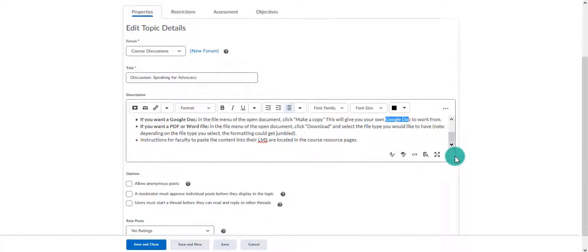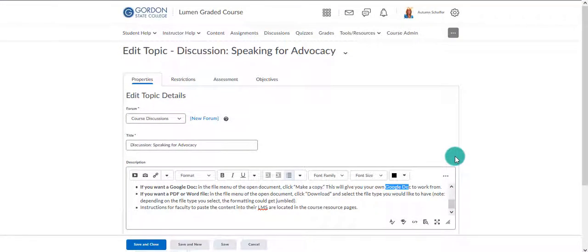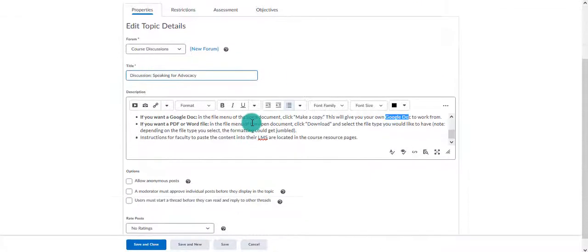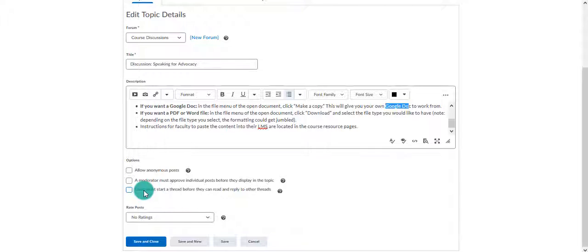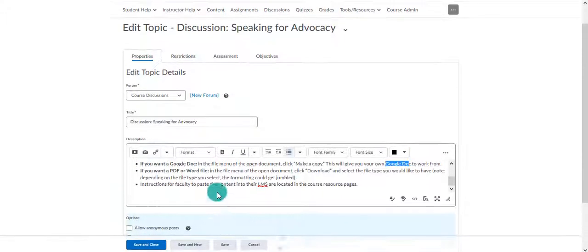For discussions, you can also go ahead and set up the rest of the discussion in terms of timing and whatnot. So a couple of things, I'll show this one for example. When you edit the discussion, we always encourage you to check this last icon here. Users must start a thread before they can read and reply to other threads. That forces the student to read the discussion prompt and post their original message before they can reply to other messages, which is always a plus. So we encourage you to turn that setting on.